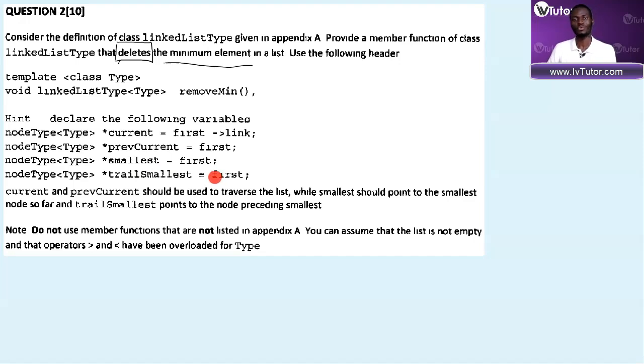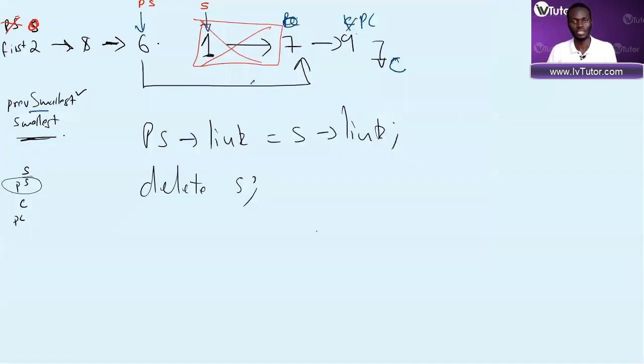Okay. So your code is going to do exactly what we described. You're going to keep on moving these two pointers until you find the smallest node. Once you find the smallest node, then you delete. So let's now write the code. Okay. So let's go.